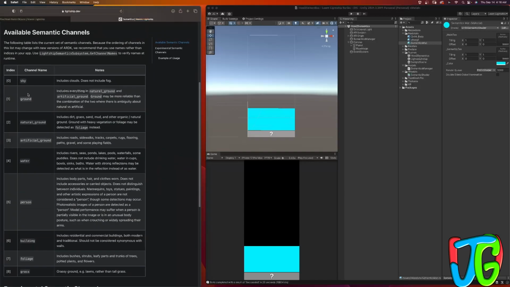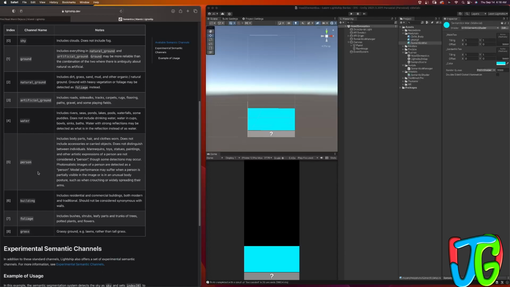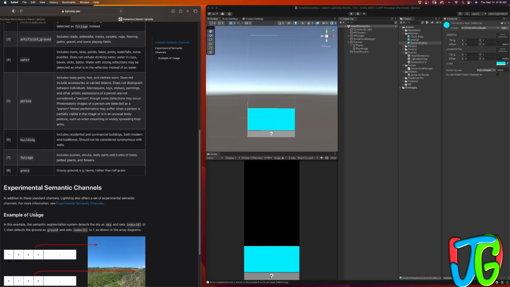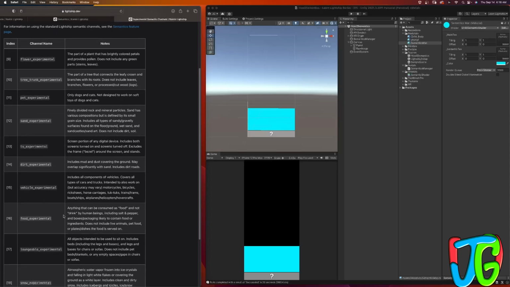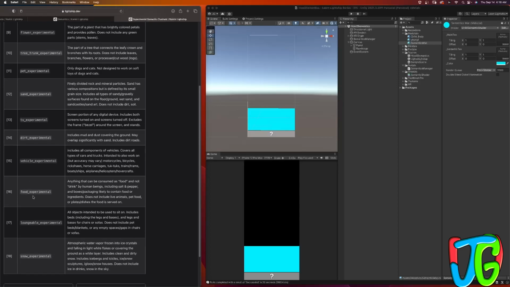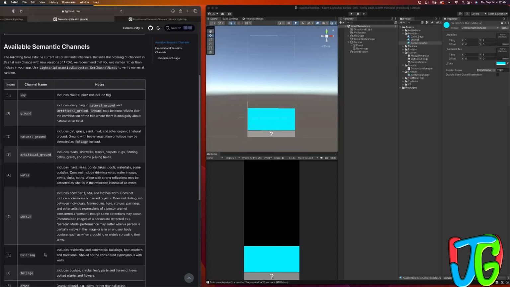Again, you can detect these things: sky, ground, natural ground, artificial ground, water, person, building, foliage, grass, and even these. Flowers, trees, pets. These are experimental, but they are currently working. Dirt, vehicle, food, lounge. So pause the video, think about what app you could make that could detect these things and do something with it in AR. And in the comments below, go ahead and add in what do you think is a great app that could use these type of things.